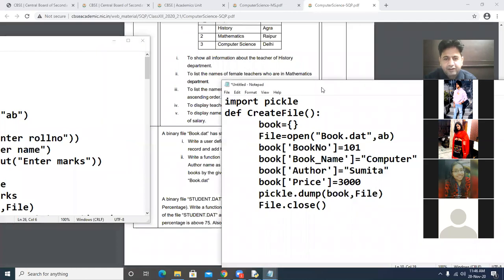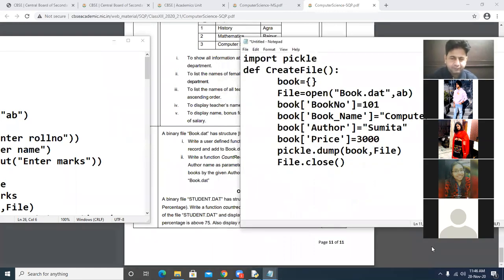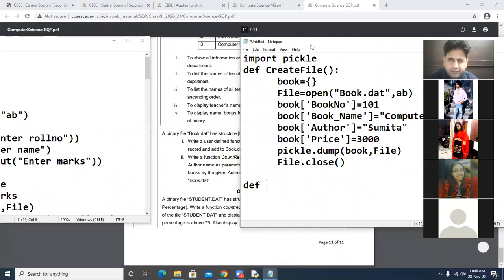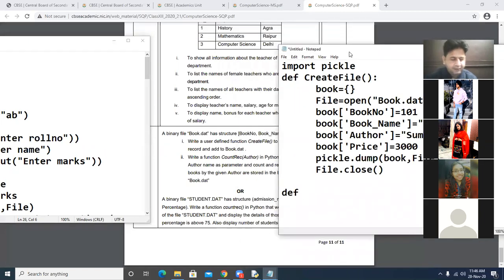Second portion of the question is: write a function count REC, author in a program in Python that accepts the author name as a parameter and counts and returns the number of books by the given author. So look at here. Function name is count REC.